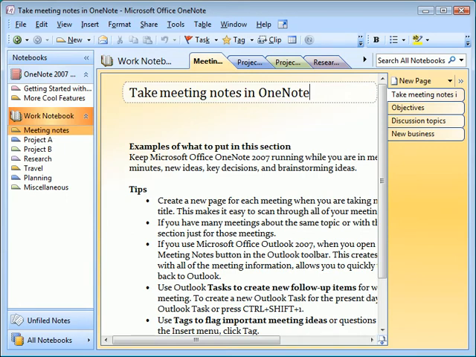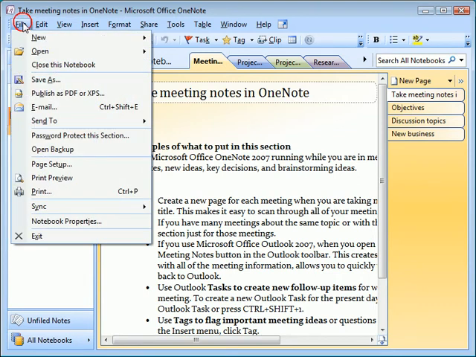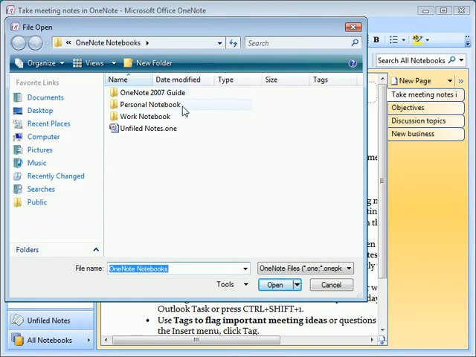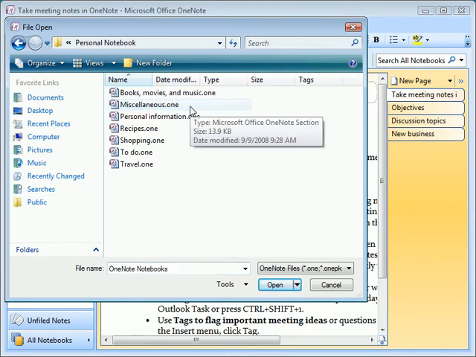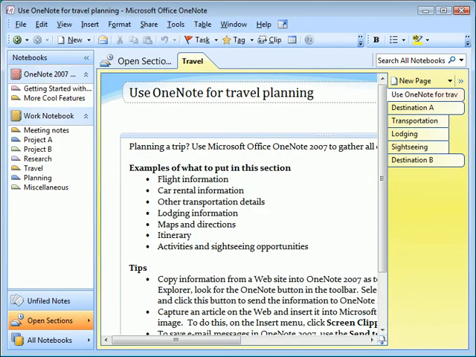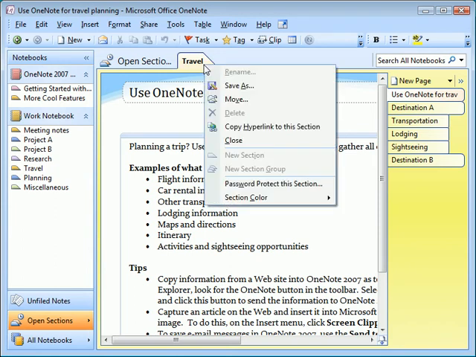You might have noticed there was an option to open a section as well. This is true. Under the File menu, you can open a section directly without opening a notebook. Sections are files that end with the extension .one and typically are located within a notebook folder. When opened, the section displays without its associated notebook. To close a section, right-click on its tab and choose Close.